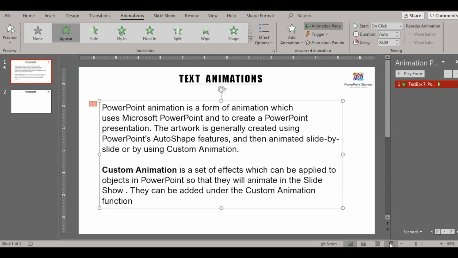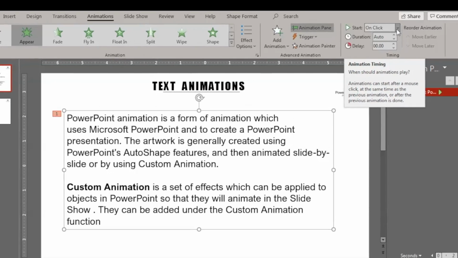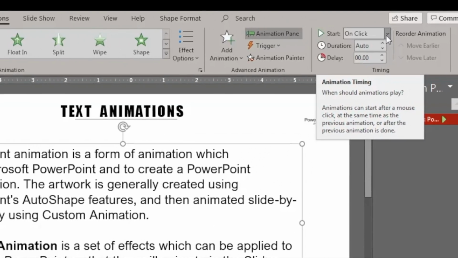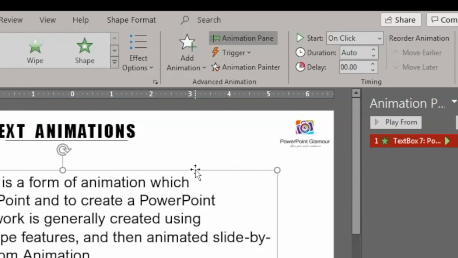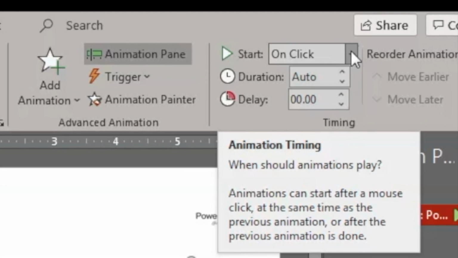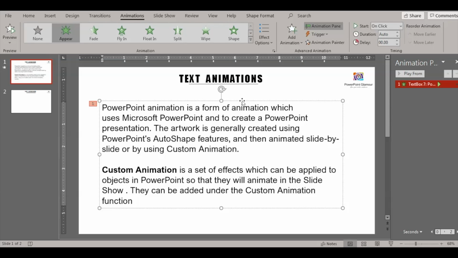Alright, so how did that happen? If you select this, and if you see here, it says start on click. That means your animation will start when you click on the mouse button. Okay, so this is the first type of animation.